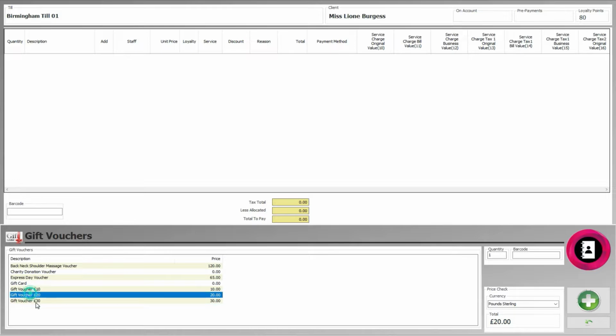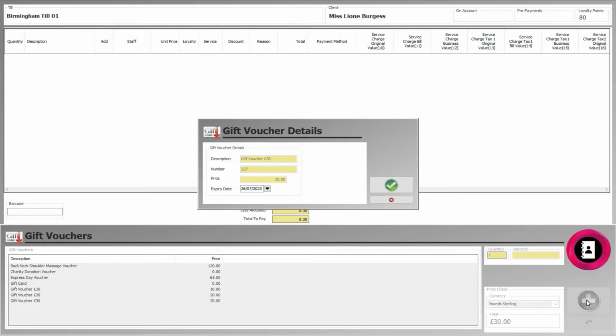Click the applicable voucher to then highlight it. You will then be able to enter the quantity of vouchers the client wishes to purchase. The value will show at the bottom. Click the green plus to add the voucher or vouchers to the bill.